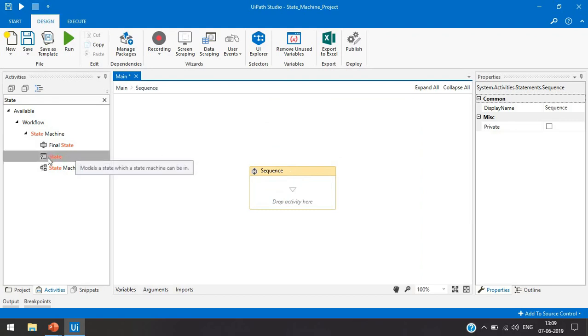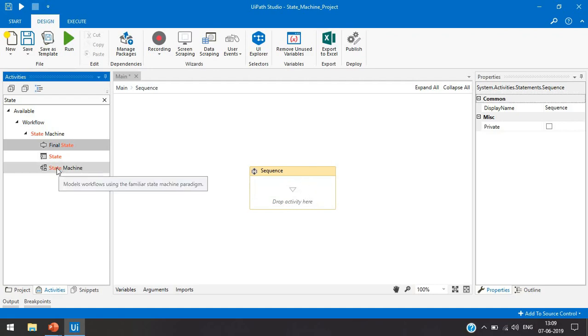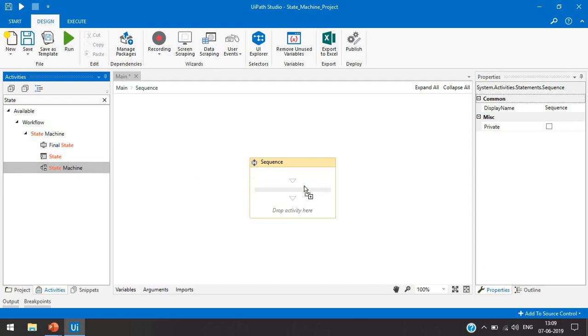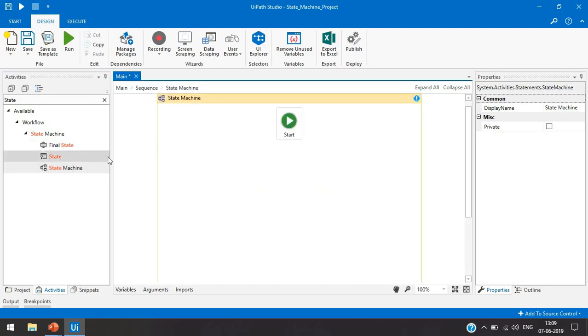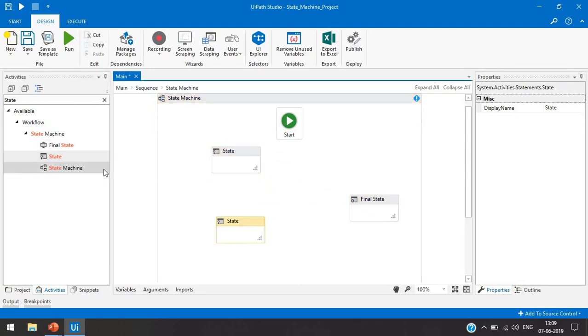If you directly use another state machine activity, like starting from the state, it will not allow you to drop the activity here. If you use the final state, it also will not allow you to add the activity here. It means you have to use this state machine activity to use state machine activities like a state activity and a final state activity, right? So here you can drag and drop as many state machine activities as you want. Now you can do that.